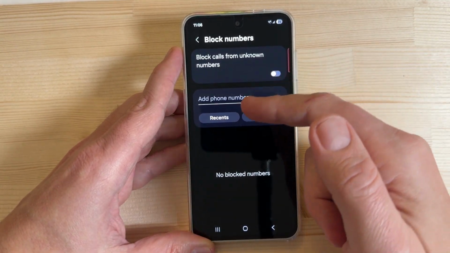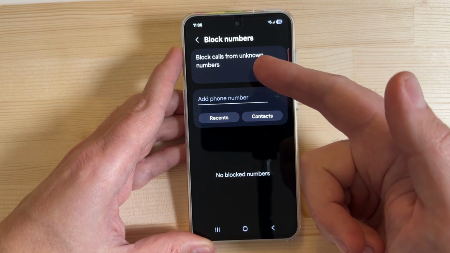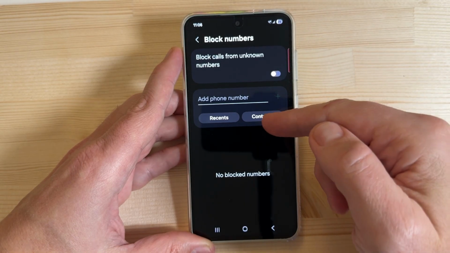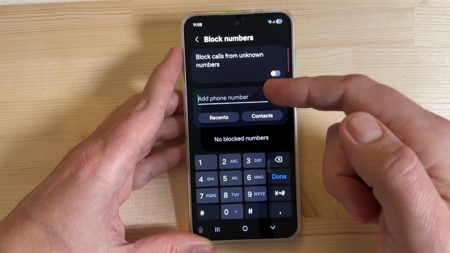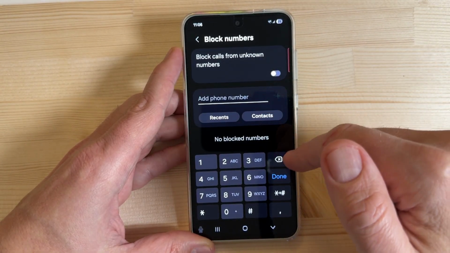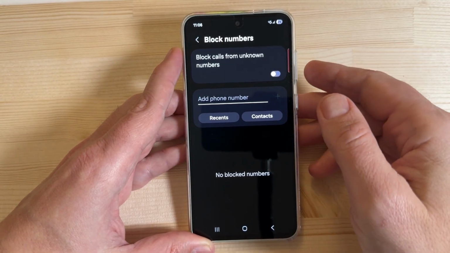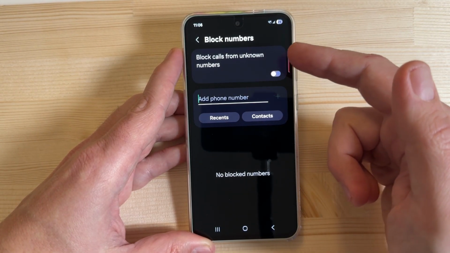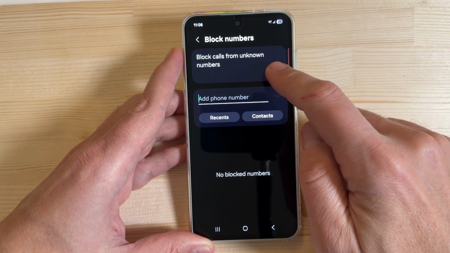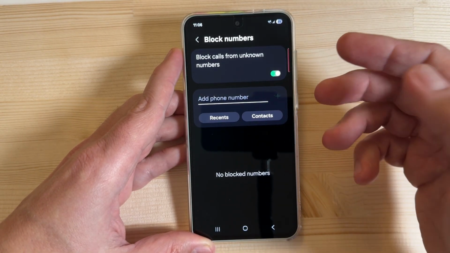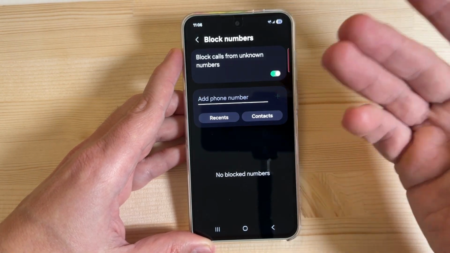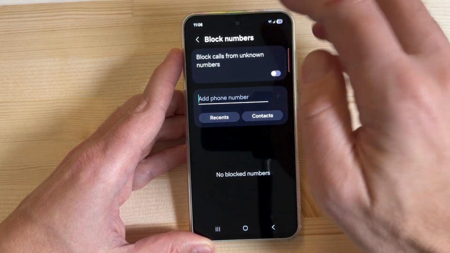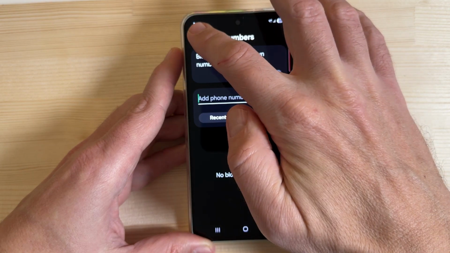And if you want, you can add here numbers to block. You can add from recent calls or from contacts, and also you can add the number manually and tap done, and that's all. Another option that we have here is block calls from unknown numbers. So if you enable this feature, you won't receive any more calls from unknown numbers. So it's good to know that we have also this feature.